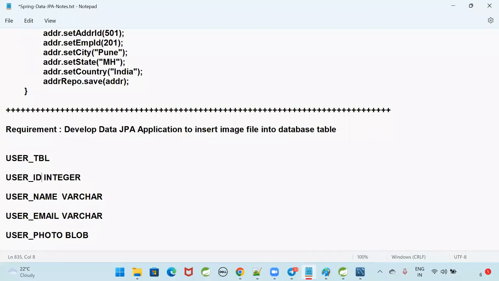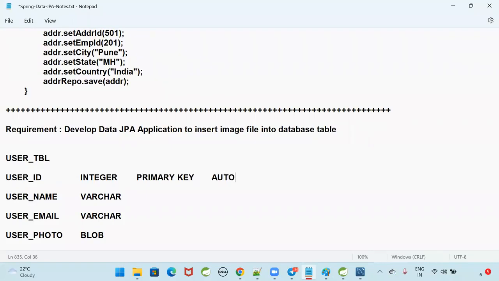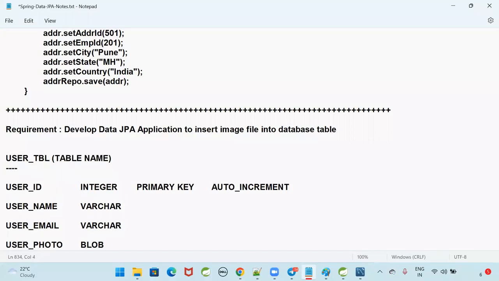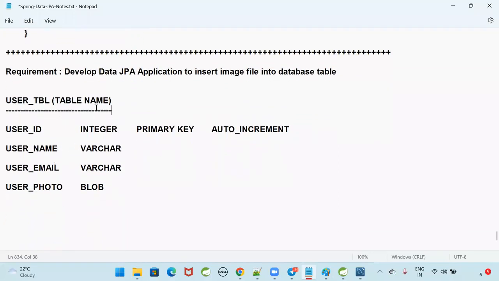If you want to store any binary data in the tables, then we will go for blob, binary large object. As of now, we have taken just numbers. Now I want to take the binary data also. The ID is going to be my primary key, and I want to mention it as auto increment. This is my table name, user table.